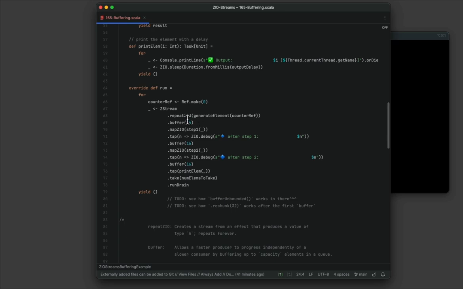As in their example, I have repeat ZIO, and there's a definition down here that says repeat ZIO creates a stream from an effect that produces a value of type A and then repeats forever. So that's exactly what's going on there. Then we have the buffer of 16, and then I started changing the code. So I have step 1 right here inside of map ZIO. Step 1 is going to have a delay. Then I have a tap call here. So I say after step 1, print this output.